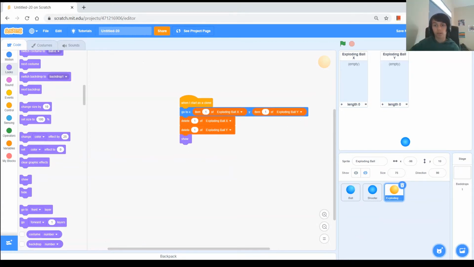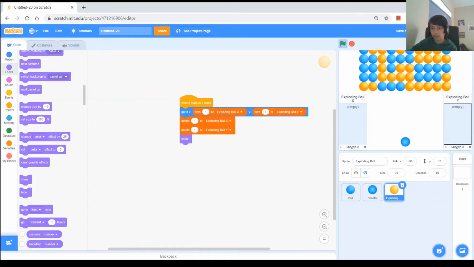Alright, so let's test it. And let's move these lists down because they're kind of in the way. And if I hit a ball, let's see what happens. The color of the ball that I hit changes, and that is because the exploding ball appears on top of the ball that it hit. And also, if you could tell, some items got added to the lists, and then they got deleted.